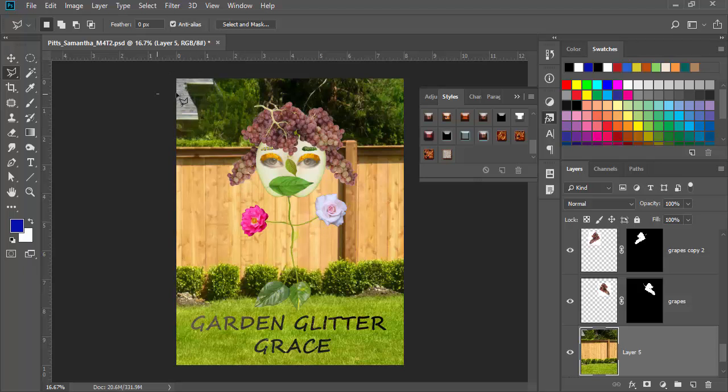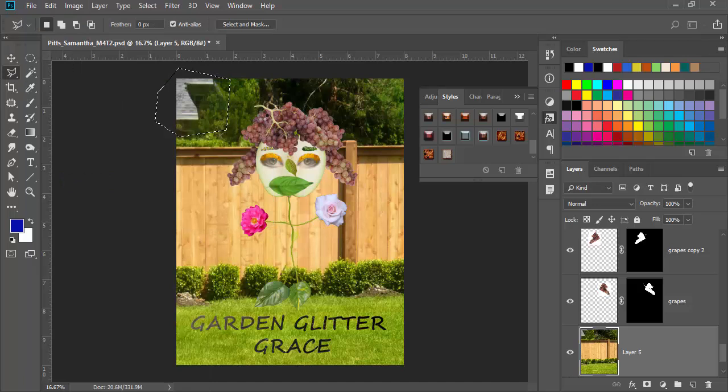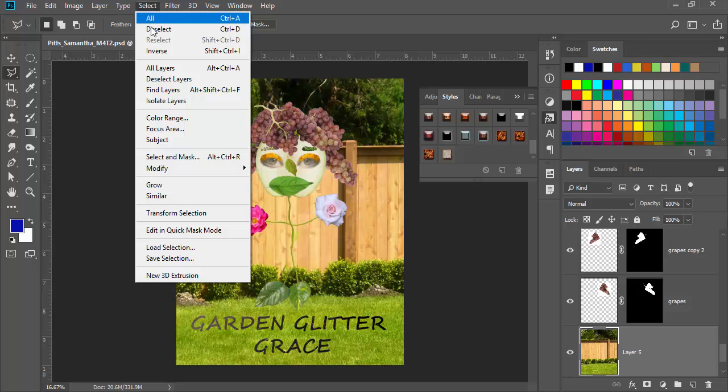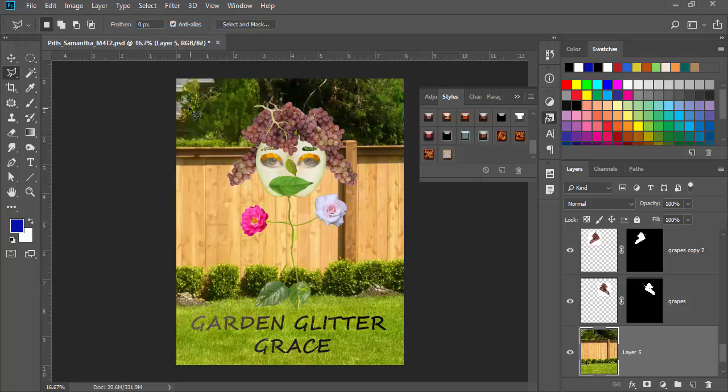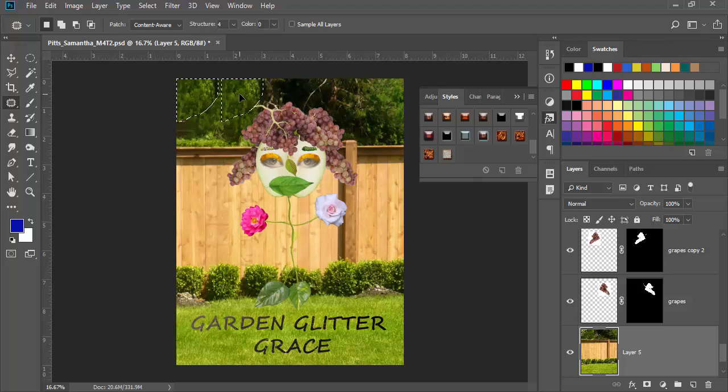It still needs to be worked on, so let me try this one more time. Edit, Fill. Almost. Sometimes it depends on the way the selection is. Then I'm going to take my retouching tools. I'll take the patch tool and select that. I'll move this over, and that's going to take the area to the right and duplicate it over to the left.